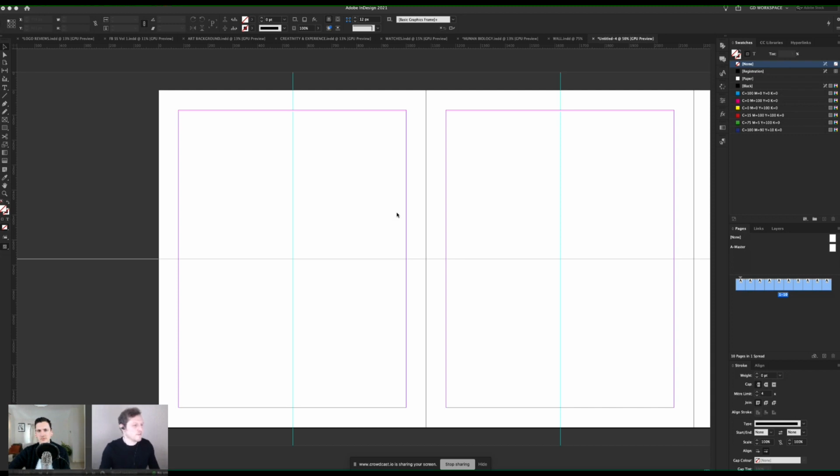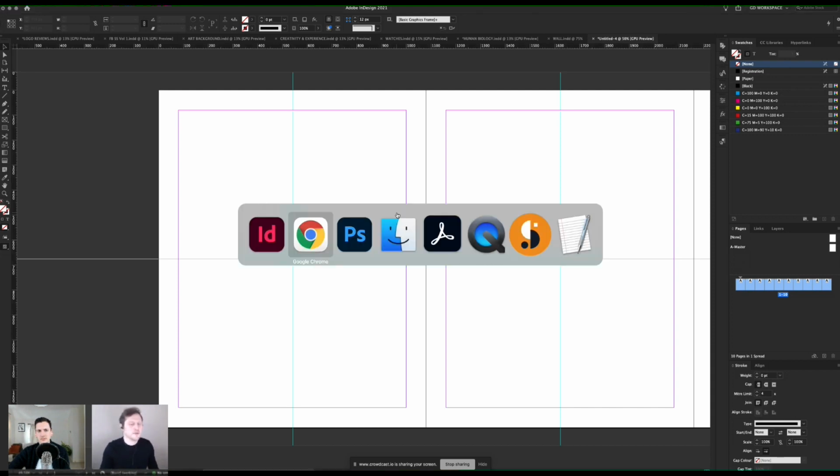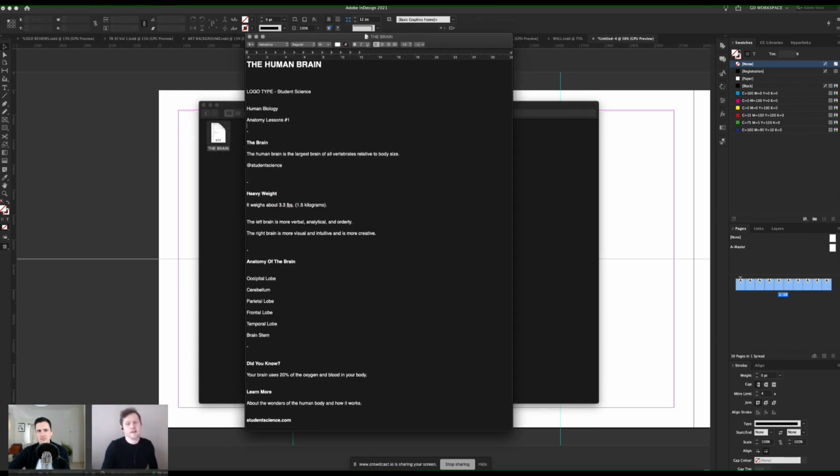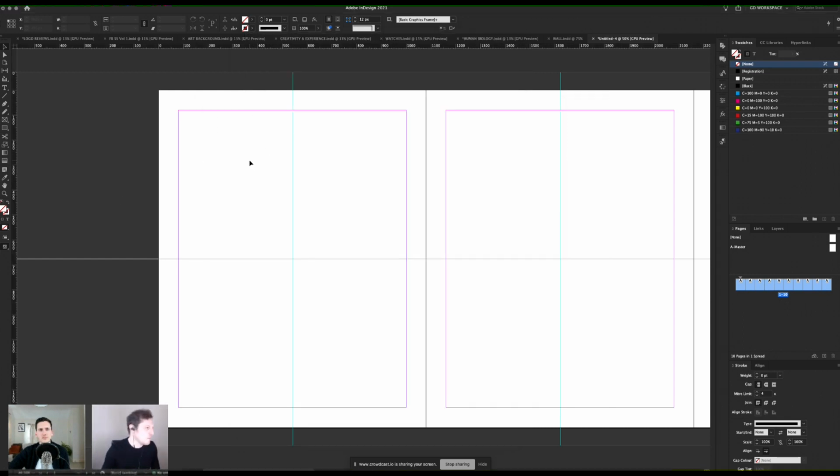So let's start with some copy. I'm going to come to my project folder, into my assets, into my copy, and I've got my predefined copy here. This is what I'm going to use to start with. So let's bring that in. I'm going to start with Student Science, which is the logotype, which is just going to be a little logo that sits on the top.